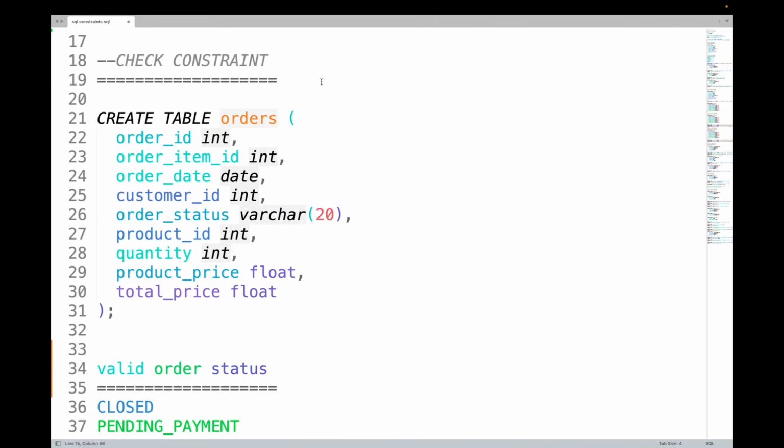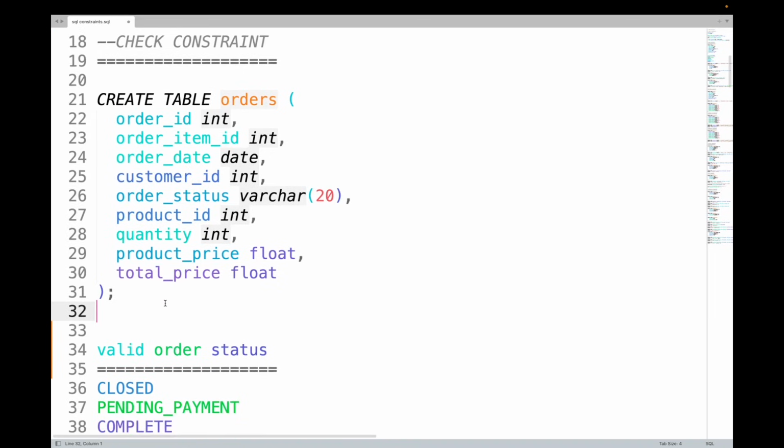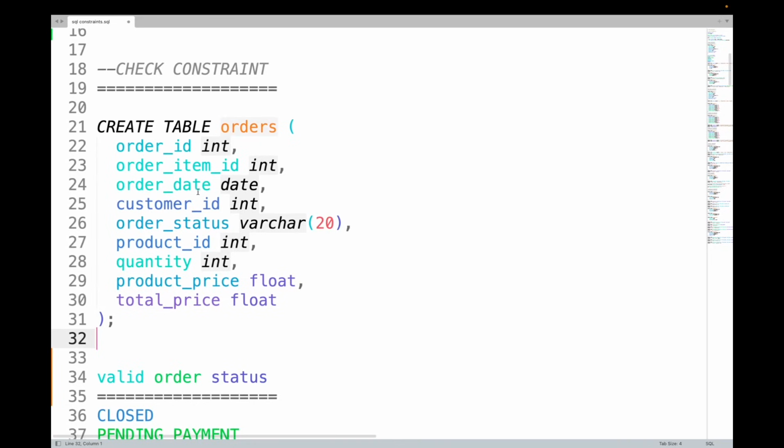Now, let me give you this example, and instead of talking theoretically, let me show practically what a check constraint is. Let's say we have this orders table where we have order ID, order item ID, date, customer ID, order status, product ID, quantity, product price, and total price. Basically, each order might have multiple order items because in a single order, you might place multiple items inside that. All of this is fine.